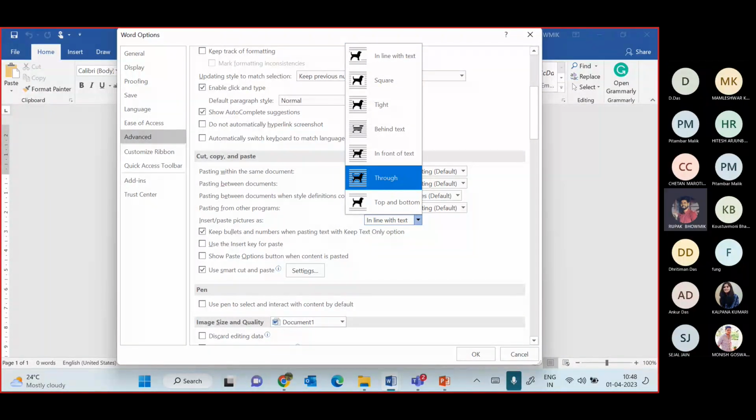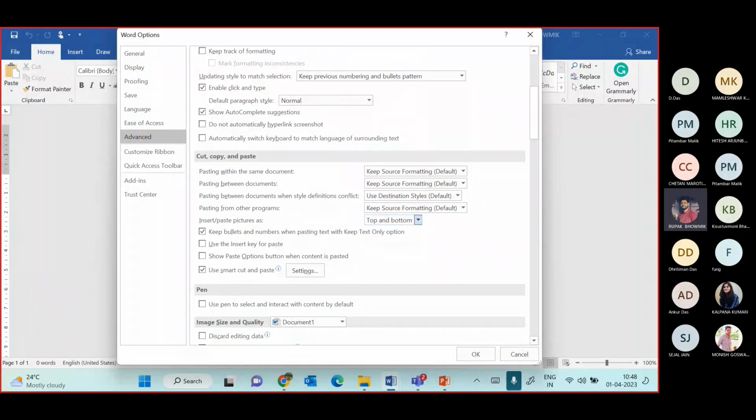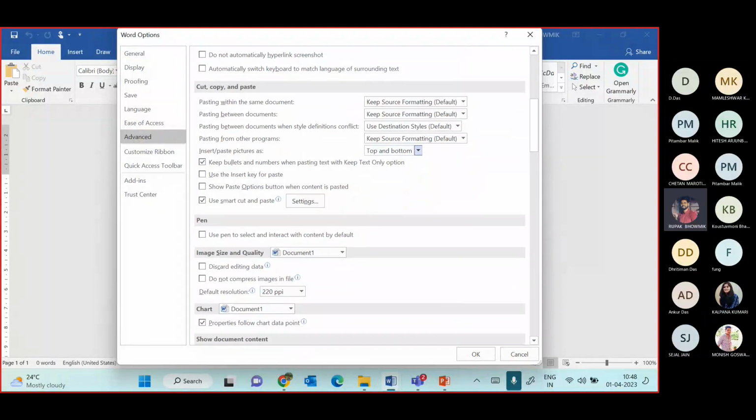Top and bottom is where I have my figures, so the text will be either at the top of the figures or at the bottom. In between, or left and right, there will not be any text. So change it to top and bottom. Then if you change it, you don't need to change it in every figure. Otherwise, you have to change it in every figure using the picture formatting.